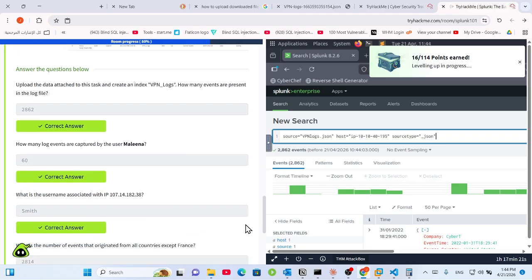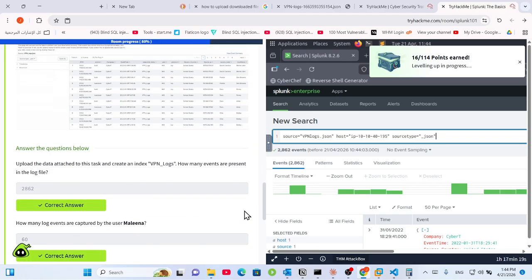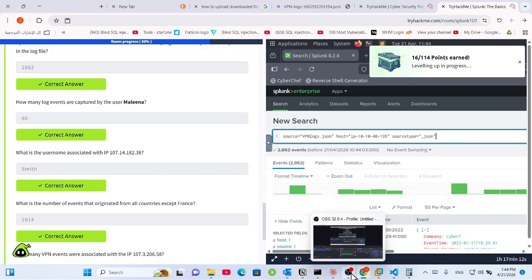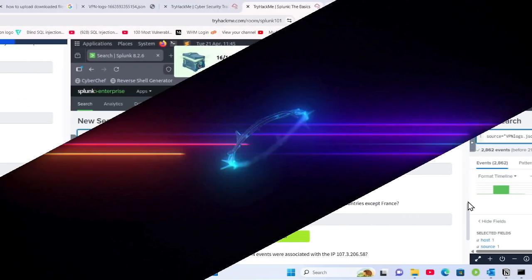So this is it. So now we understand how to interact with the logs, how to do basic logs. But what we have been doing until now is actually just the basics.